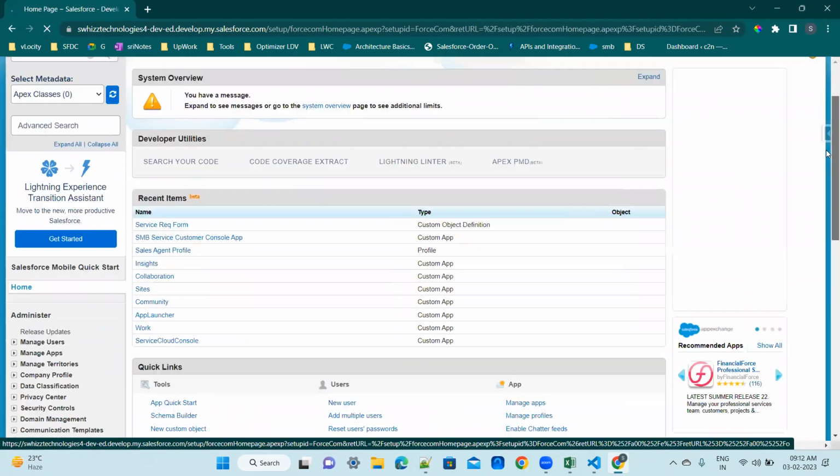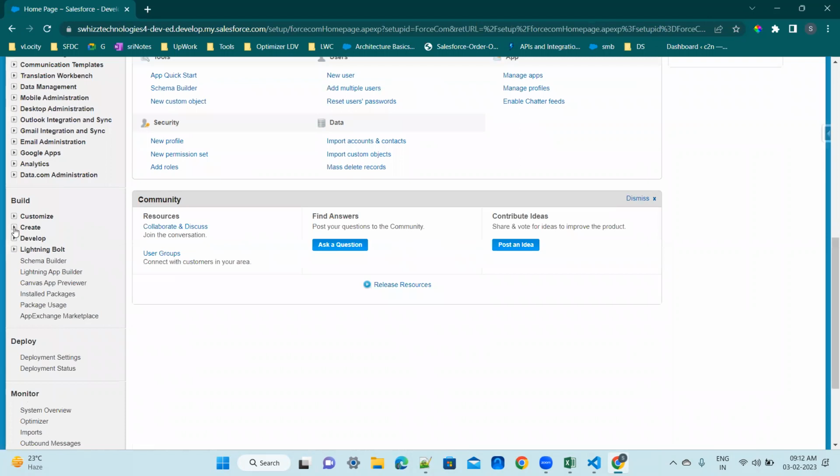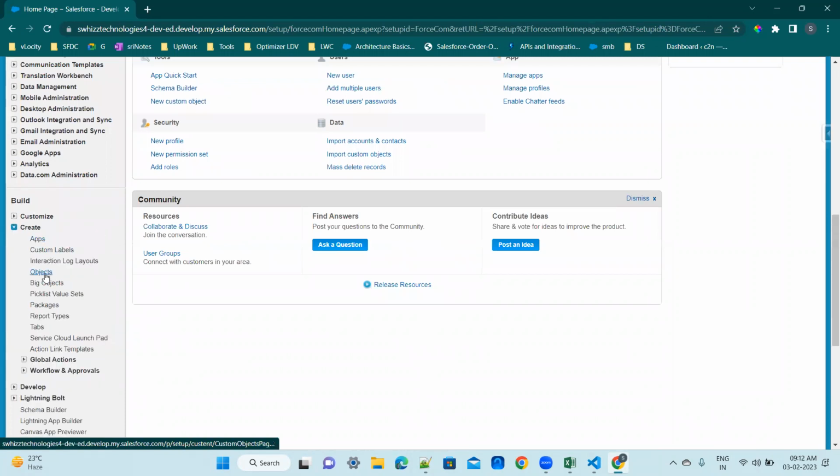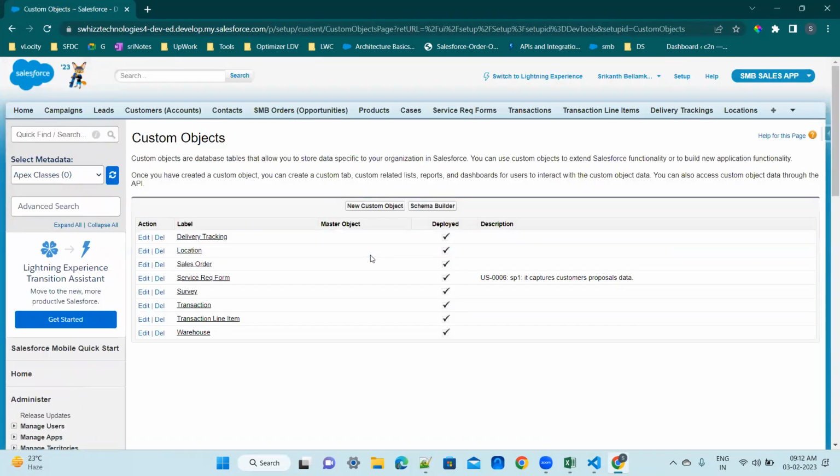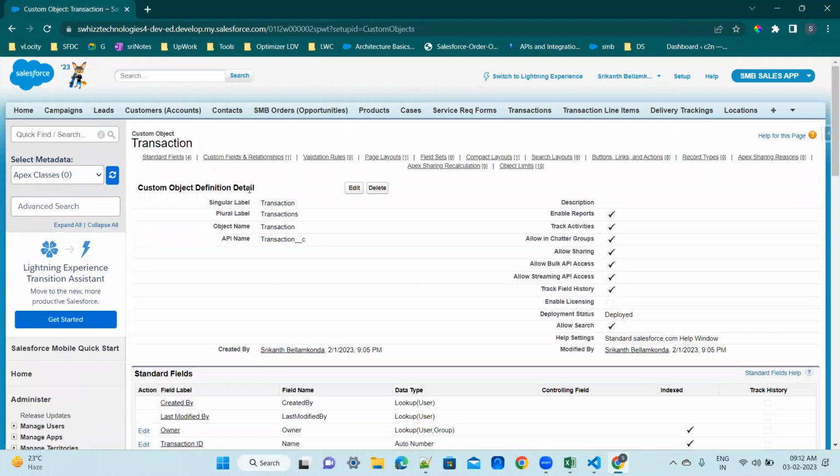Setup. Scroll down. There is an option called create. There is an option called object. Next, which object am I going to? Transaction, right? Transaction. See, this is the object definition page. That means the backend of the object. We can also call it a skeleton.